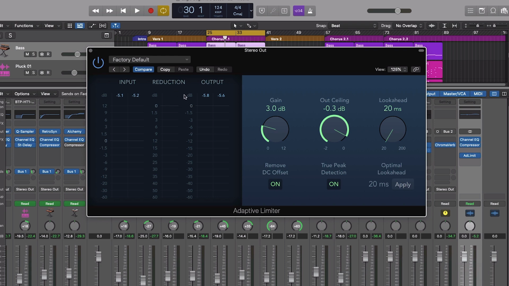We've also got no gain reduction here. It's at 0 at the moment, so it's not actually limiting much at the moment. So we can push this more. I'm probably going to go up to about 7 or 8 dBs here.